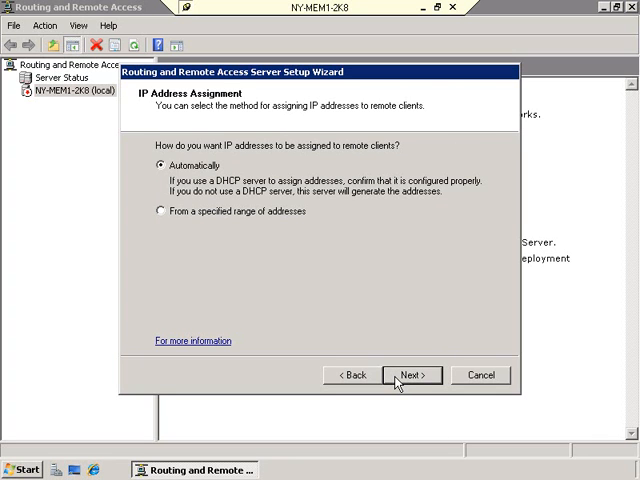Now we have to decide how we want IP addresses to be assigned not to this computer, but to the clients coming into this computer. Because one of the things you really need to understand is that if somebody is either at home or let's say at a remote office and they want to VPN into this network, they are going to be coming in via an outside network.